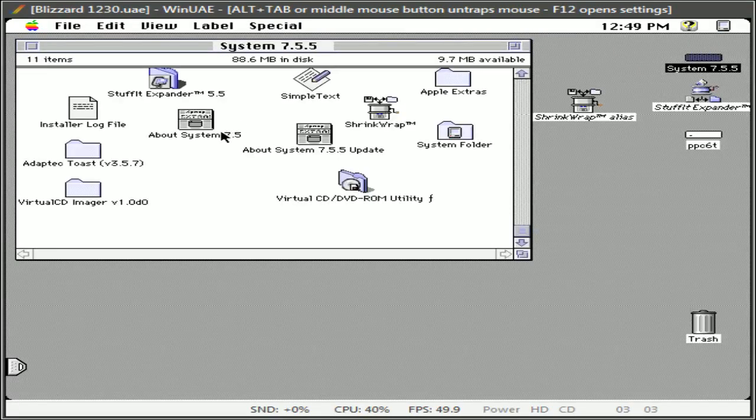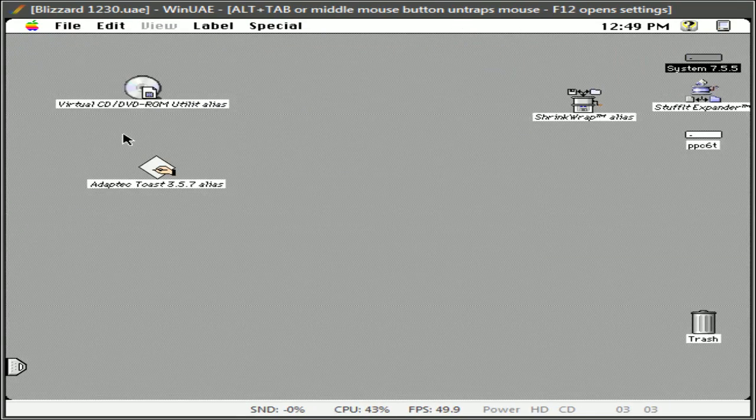The speed I think is near to a real Blizzard 1230. This is a normal file in macOS. In this macOS 7, I have added a virtual CD DVD ROM unit, that is important to mount a CD-ROM without using a real CD-ROM driver device.